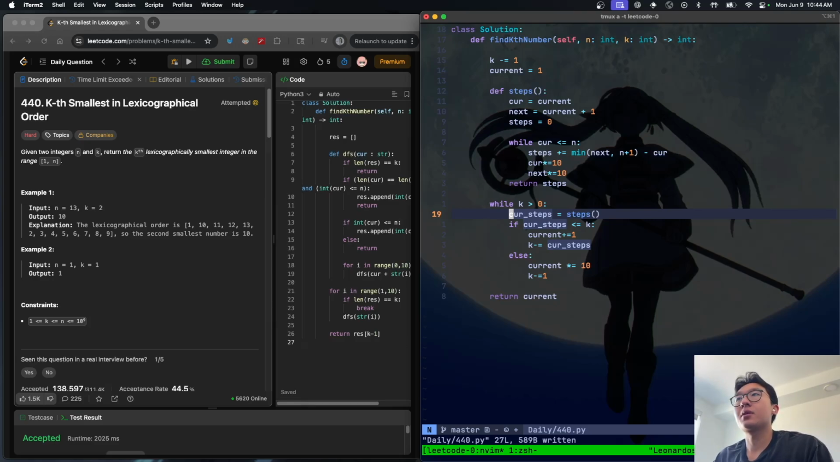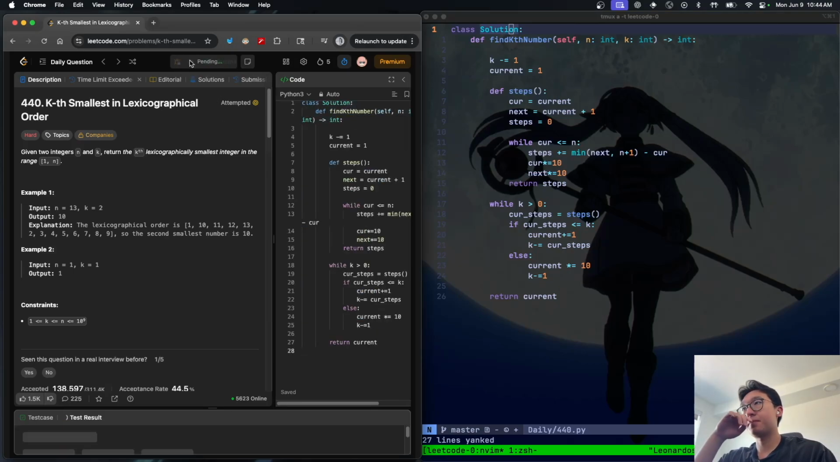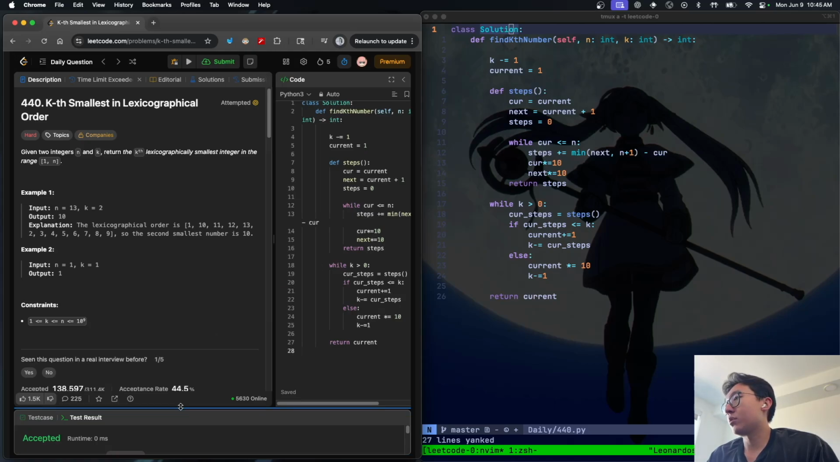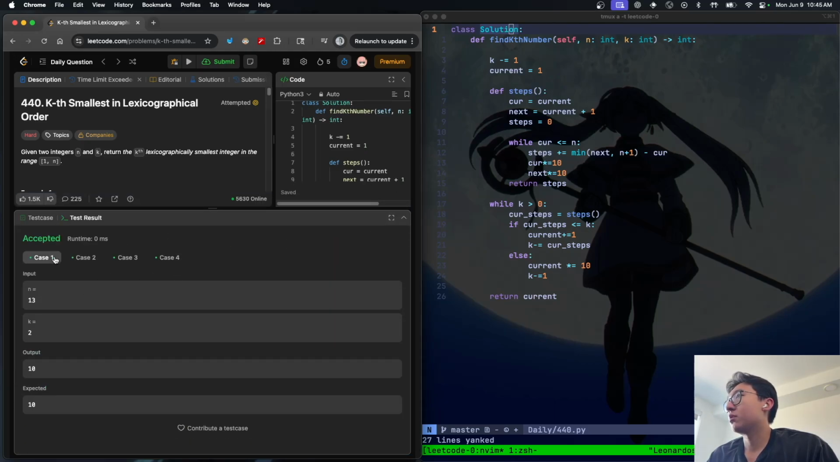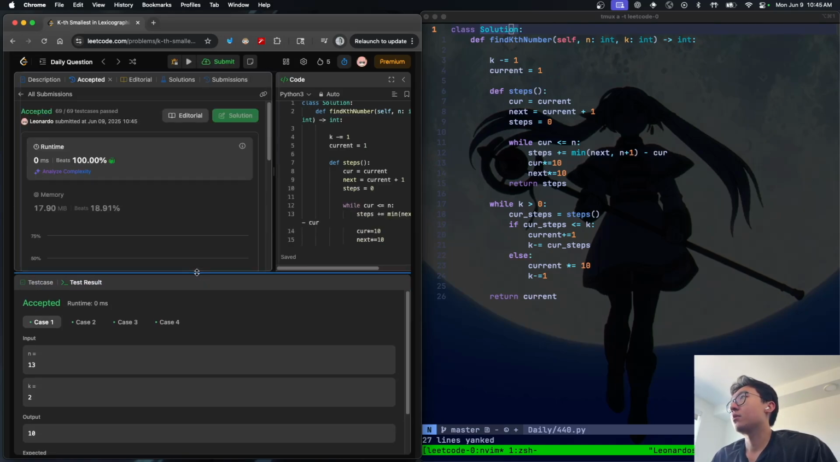It looks good. Probably have some bugs somewhere, but let's try this, see what this returns. Oh, it did pass. Okay, submit. There you go.